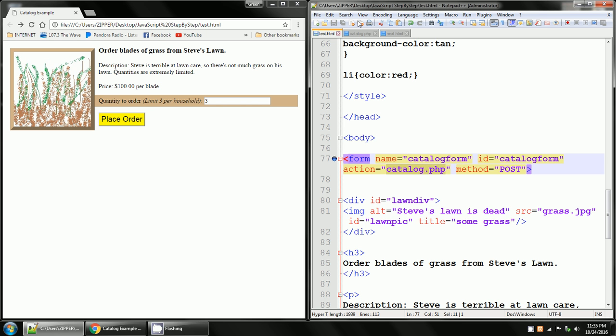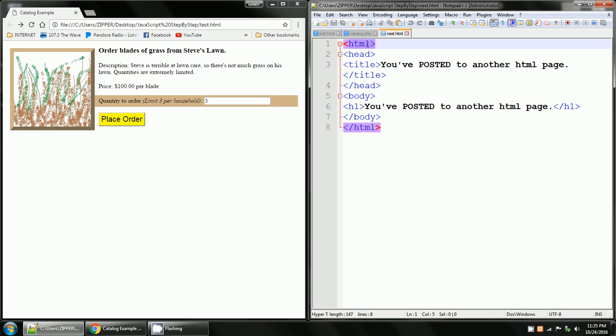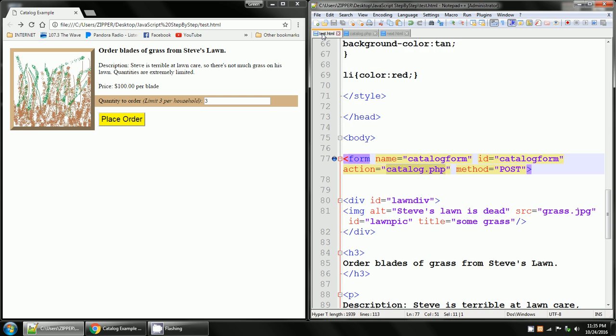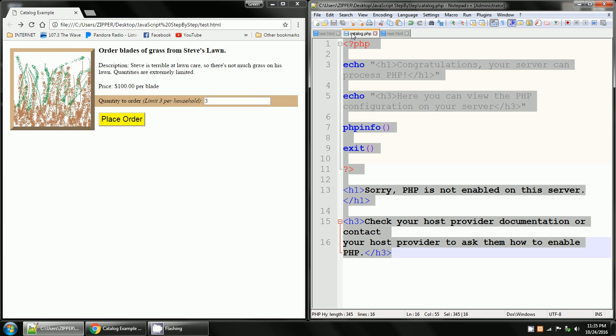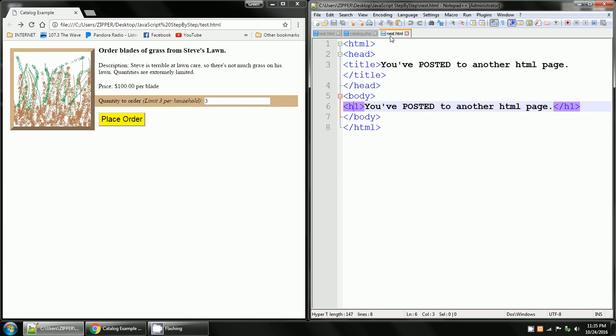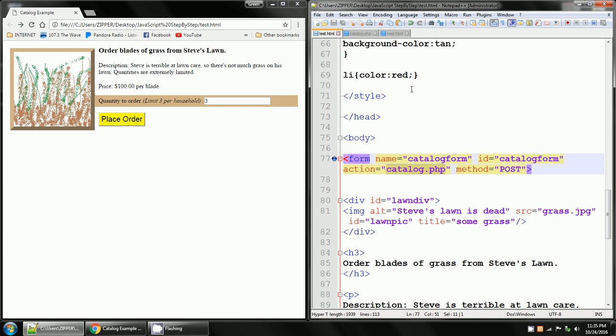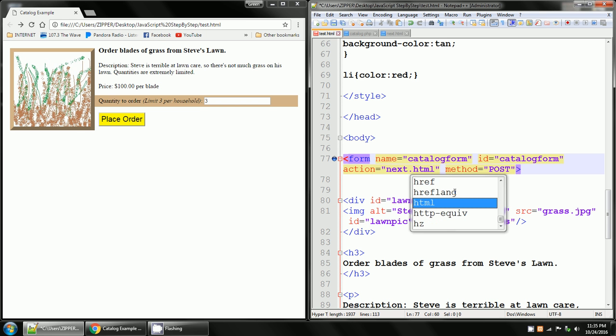I also created another HTML web page. Very simple. All it's got is a head with a title in it and a body with an h1 header tag. That's all it's got. So let's see what this will do when I hit next. This is the name of this file. Instead of catalog.php, I'm going to change it to next.html. So let's change that action to point to next.html, and we still are using method post.